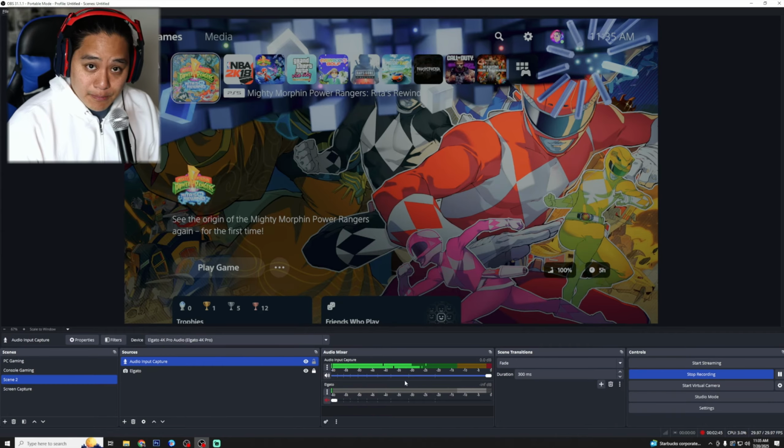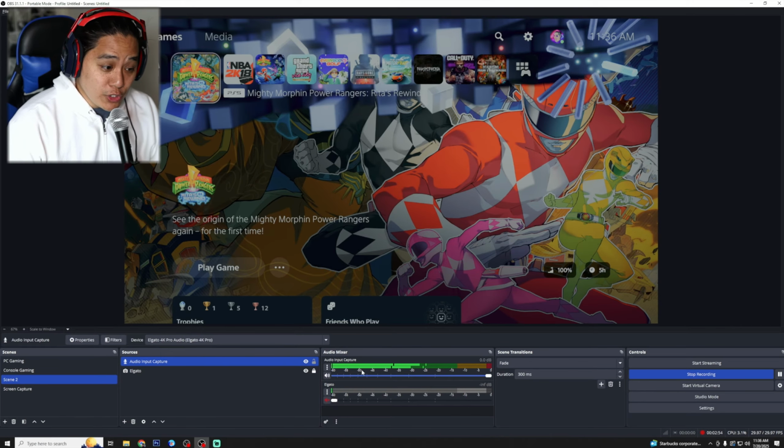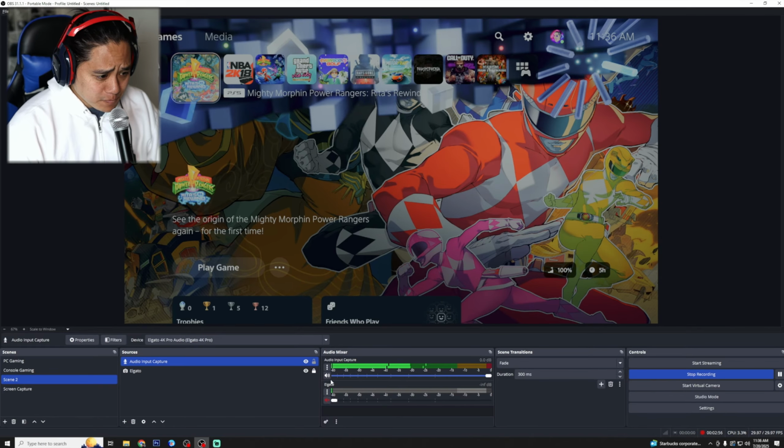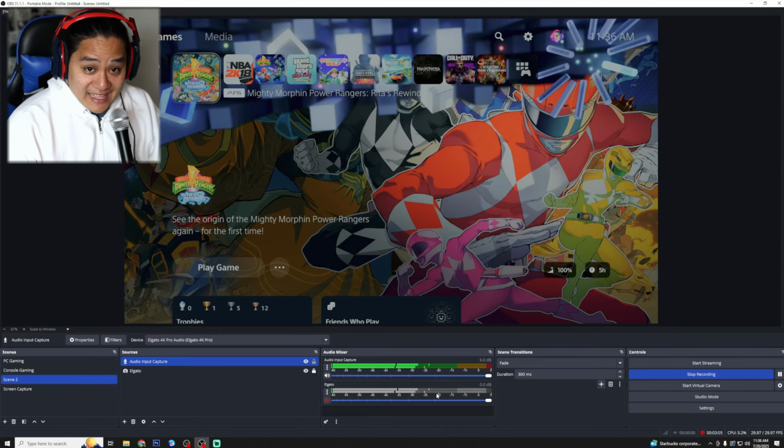Now you can see here at the bottom, there is the audio source through the capture card, and for some reason when you do this, the static does not happen. If you want to make sure, you can see how both audio sources are really identical. So that's what you do.